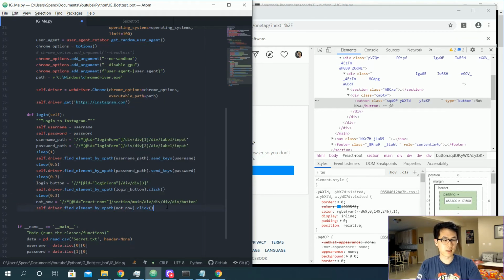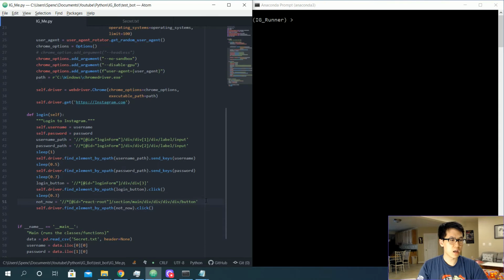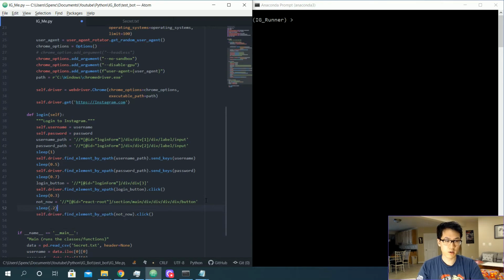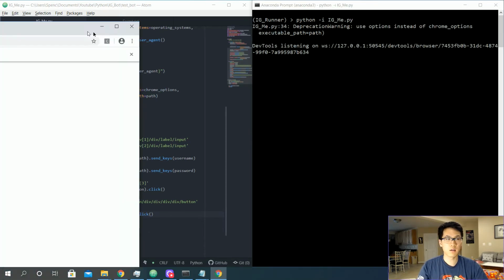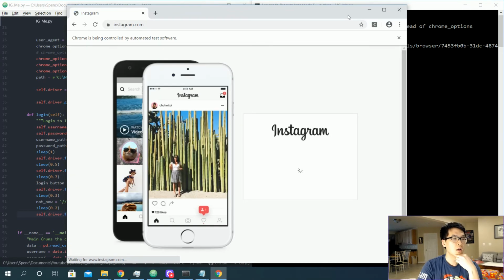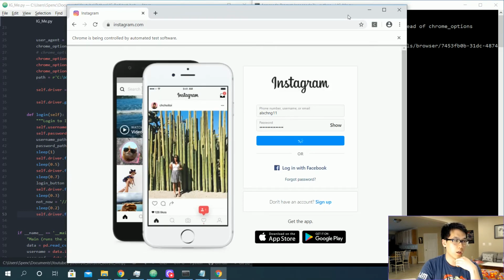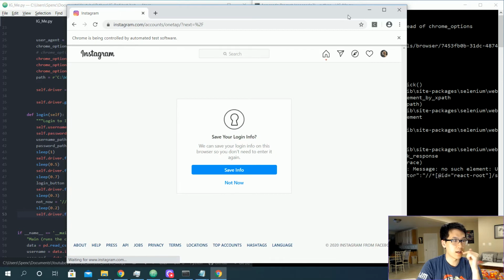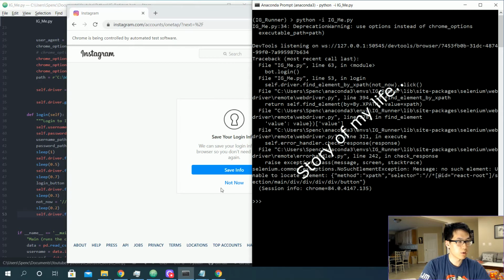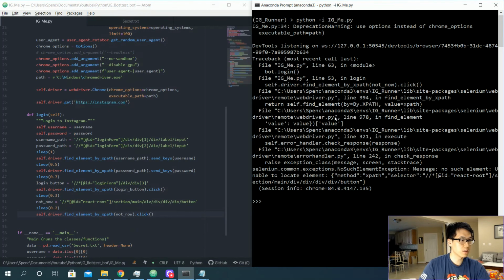We'll be pressing click. And just to be on the safe side, we are going to include a sleep value here, 0.2 seconds. That should be good enough. 0.2, so it would be consistent, so that the not now button can be registered before we start clicking anything. Let's see if this works. Python -i, run that. Window opened, username, password, login, not now. Now? It's probably because we're not sleeping enough.